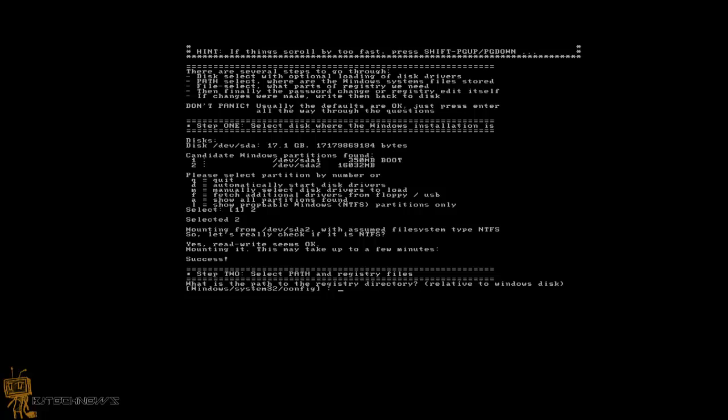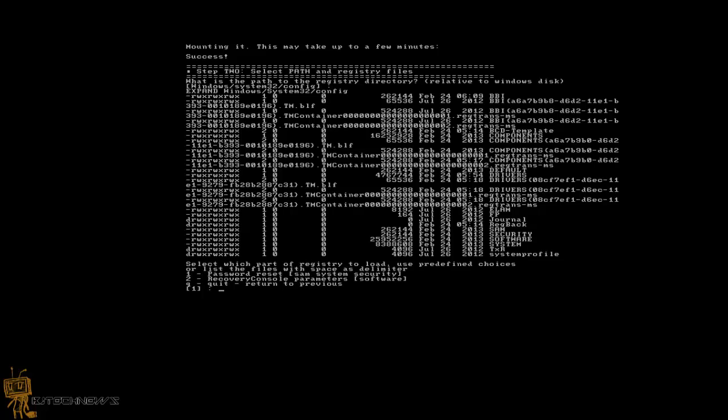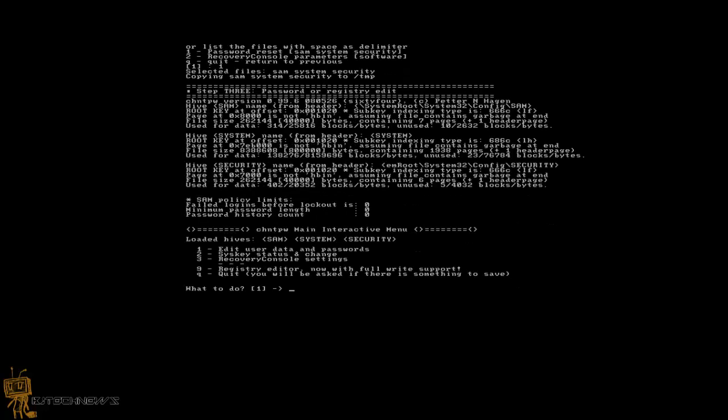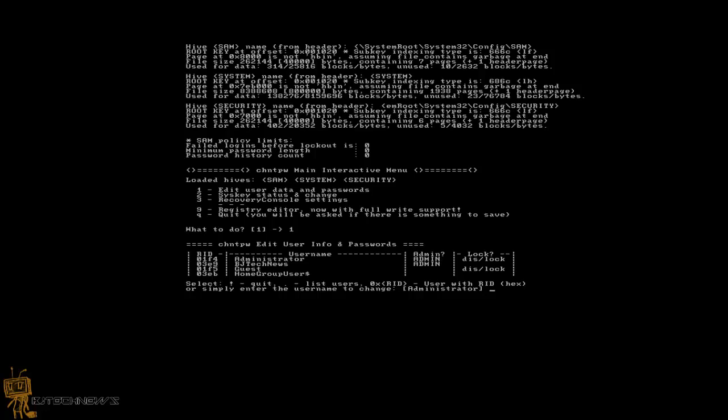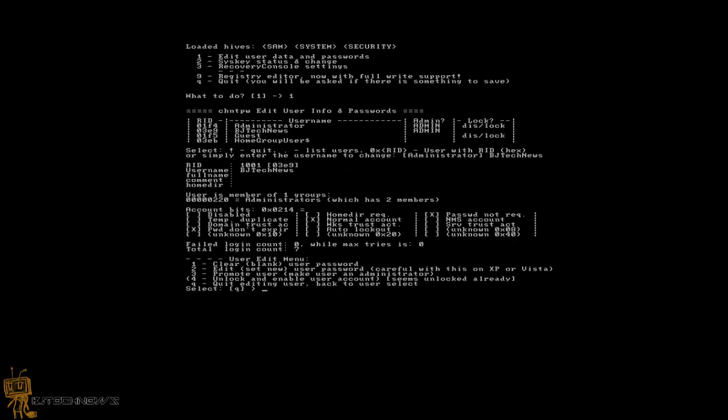Now, Windows System32 config is what you need to find, so hit enter on this. On the options, you want to pick 1 because you want to do the password reset. Number 1 again, edit user data and passwords. In the list I have 4 accounts. The account that you want is whatever the name of the account you want to reset. For me it's BJ Tech News. Hit enter, and what I want to do is clear it. Hit 1.